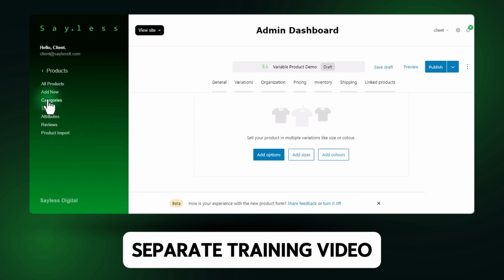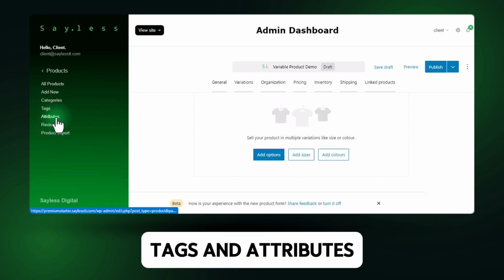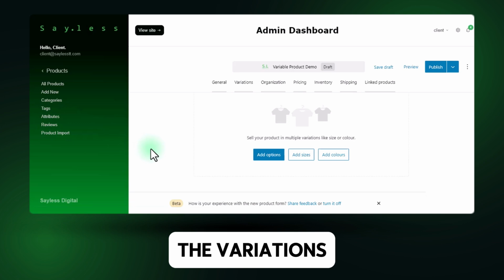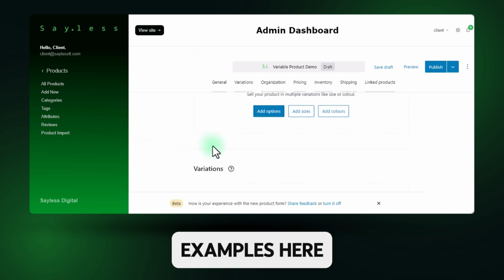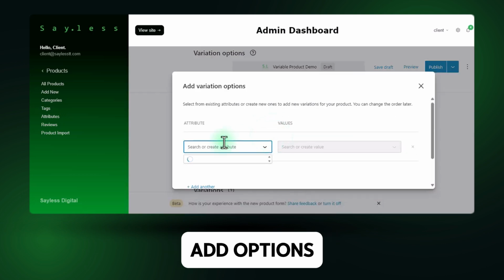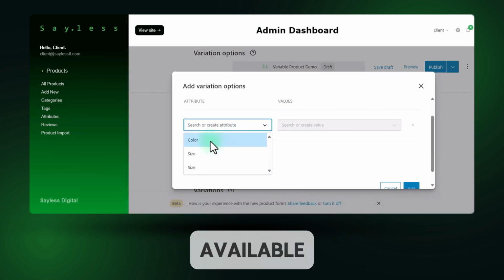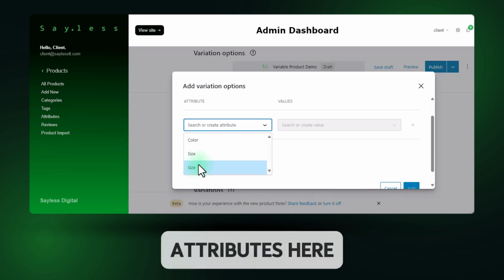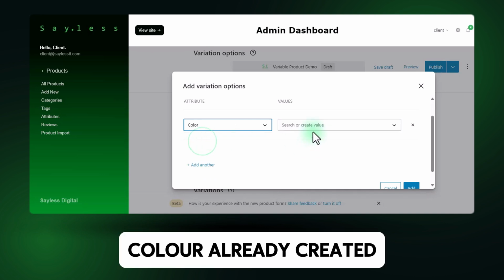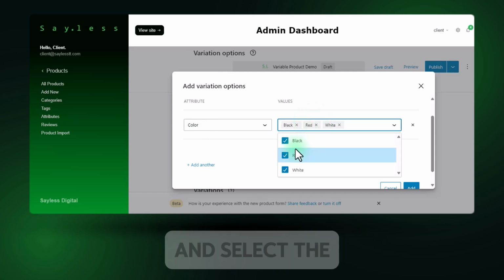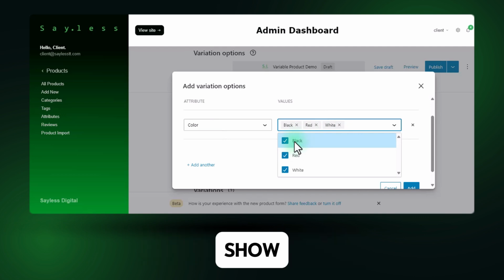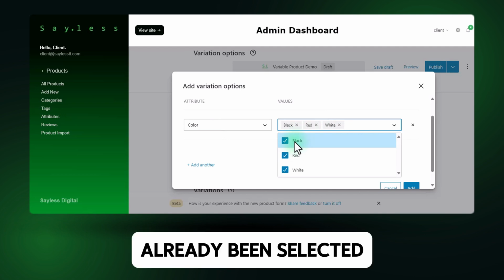We'll have a separate training video for categories, tags, and attributes, but for now, we can jump straight into creating the variations. So you'll see they give two examples here, like add sizes and add colors. Let's just click add options, and we can choose what's already available. So you can see some global attributes here already created. We have size and color already created. We can choose color in this case and select the colors that were already created. So what it'll do is automatically show what colors have already been selected previously.